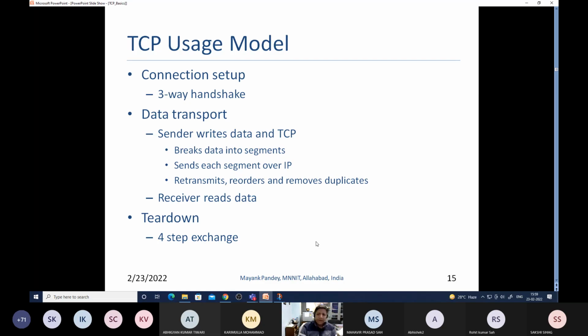Now, after having a little glimpse of the history, what is a TCP usage model? It's very simple. The connection setup is a three-way handshake. Then data transport: the sender writes data and TCP breaks data into segments, or packs data into segments, and each segment will be sent over IP, the network layer. TCP is responsible for retransmitting, reordering, and removing duplicates. And then the receiver reads data. After the data transfer is done, there would be a connection close or connection teardown, which is a four-step exchange.